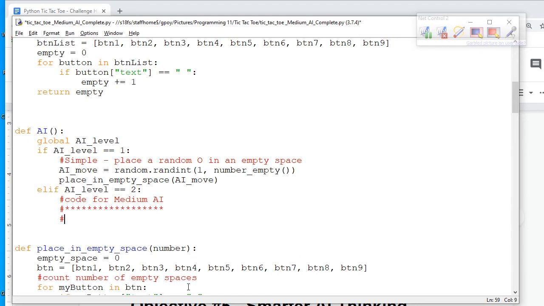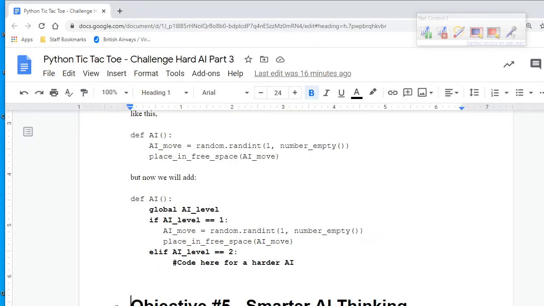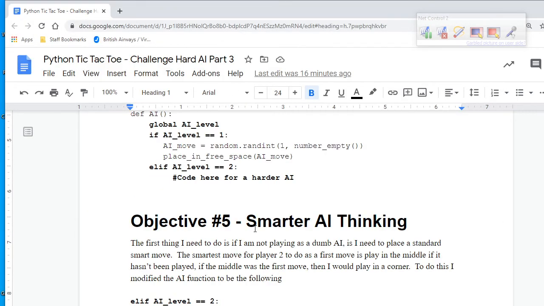Make it look pretty, I guess. I don't know. Okay, let's go back. So what is some smarter thinking that the medium AI needs to do?